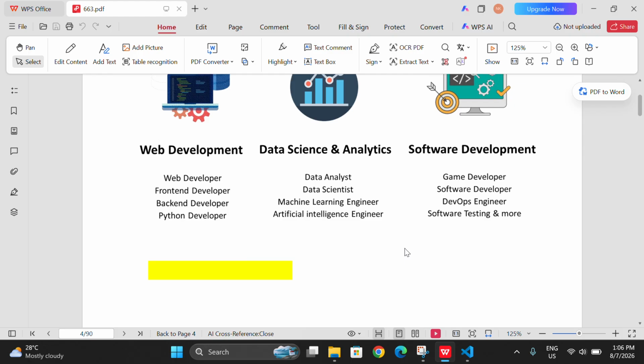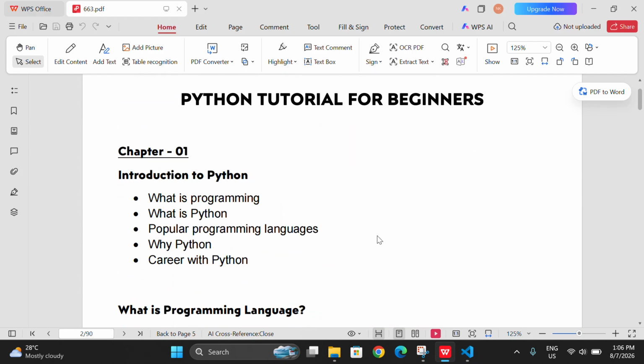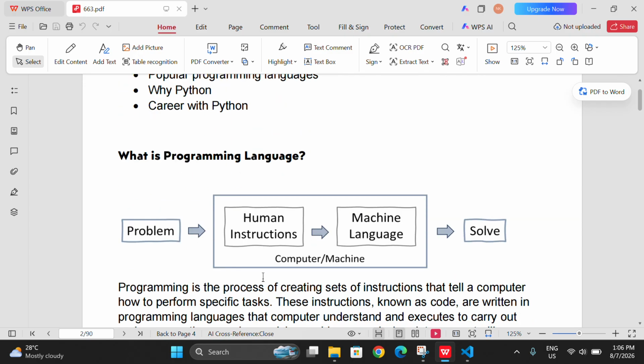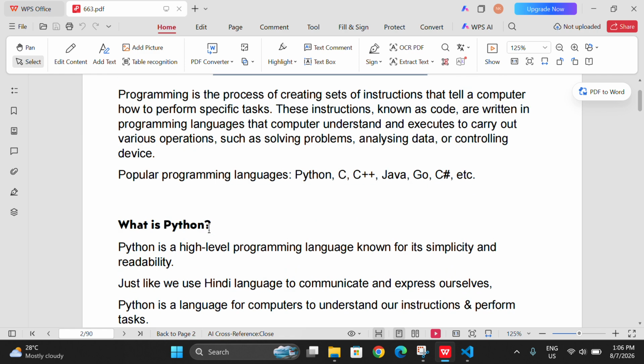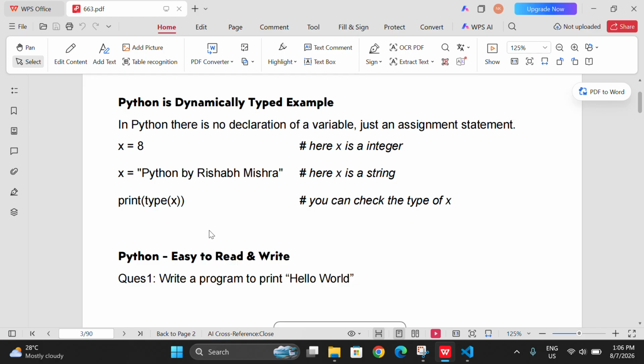In this way, our first chapter is closed. As I told you, I covered what is programming, what is Python, popular programming languages as per the Statista survey, why Python, career with Python. I told you what programming is, like programming instructions, how to make variables, how to print the variable, how to print with the help of variables, how to print without the help of variables.